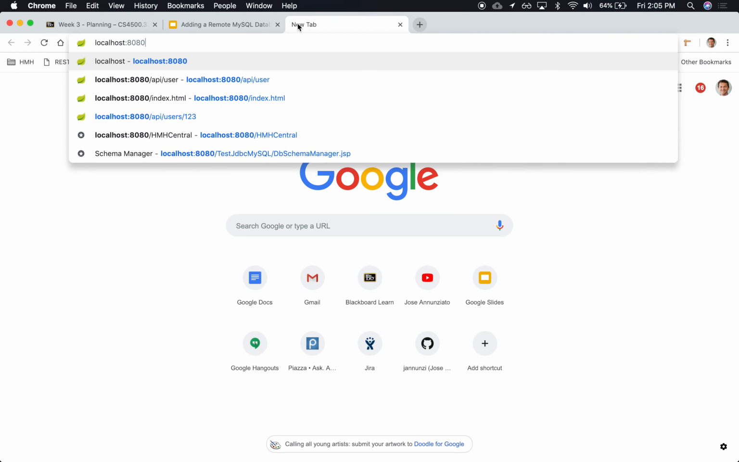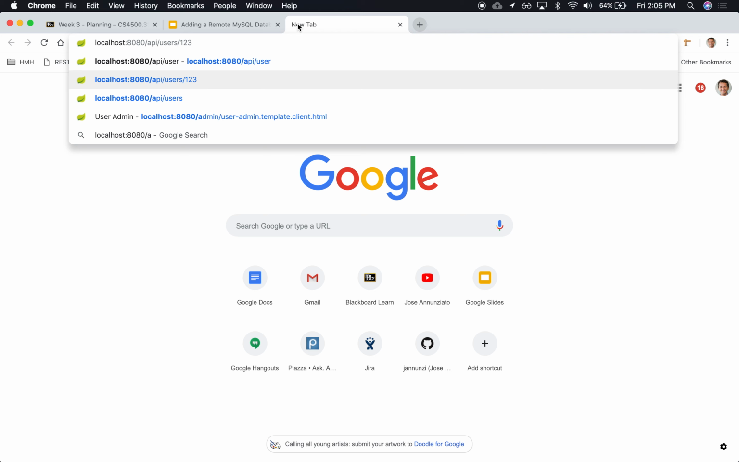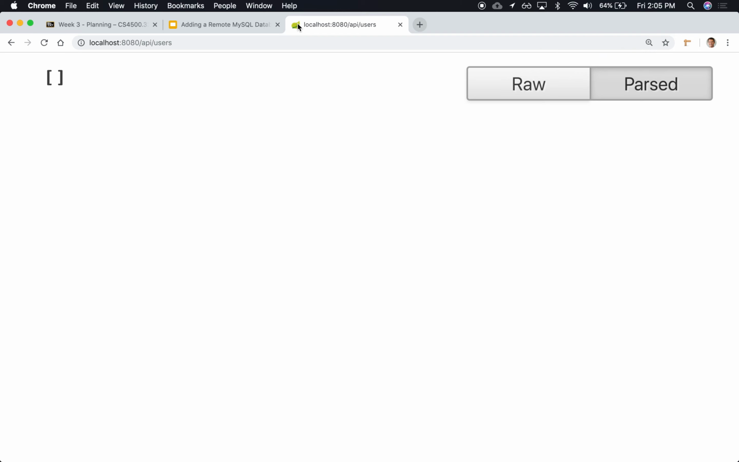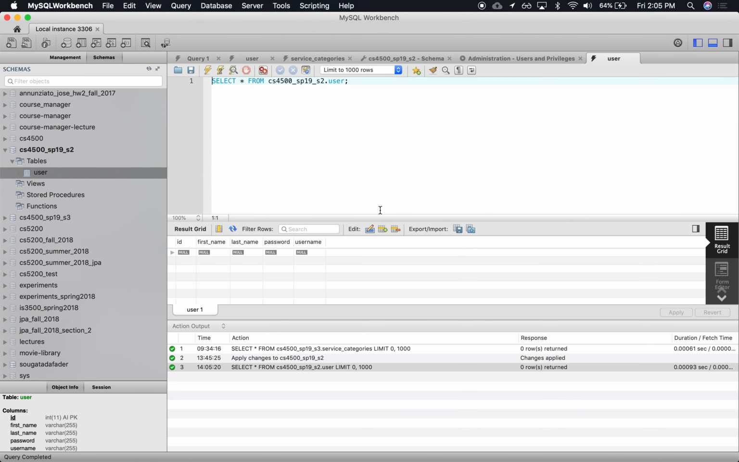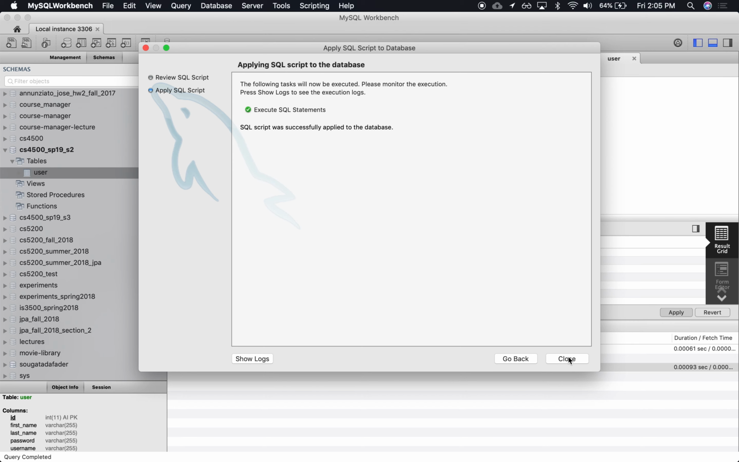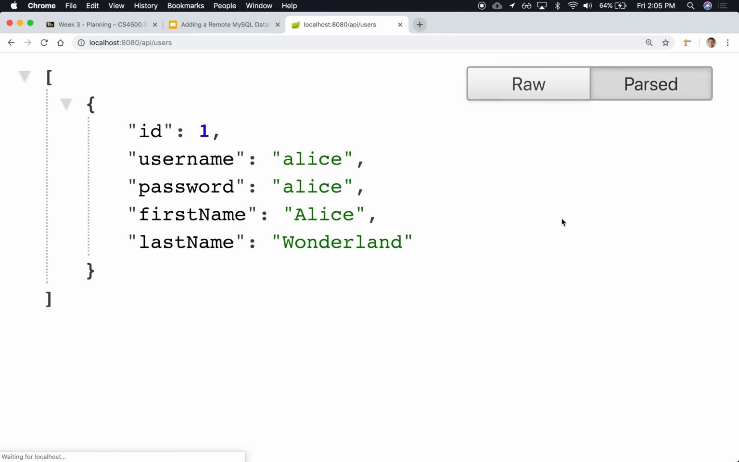So we go to localhost 8080 /api/users. Okay, notice that it returns an empty array, meaning you don't have any users. And indeed, I don't. If I go to a database and I do a query on my table, indeed, I don't have any records there. So let's add some records. Let's see. We can say Alice Wonderland, Alice, password, and Alice. So let's apply. It inserts that particular record. If we go back and refresh, there's our Alice. So it's able to retrieve all the instances that are in that table.